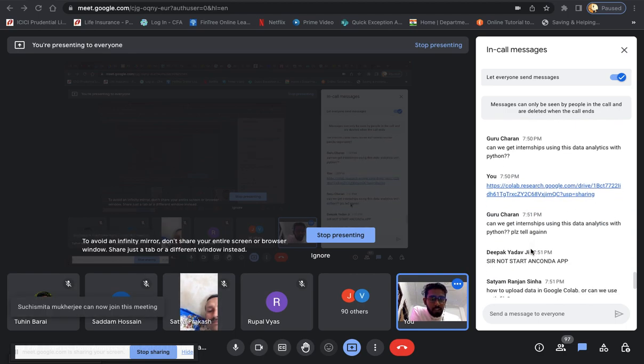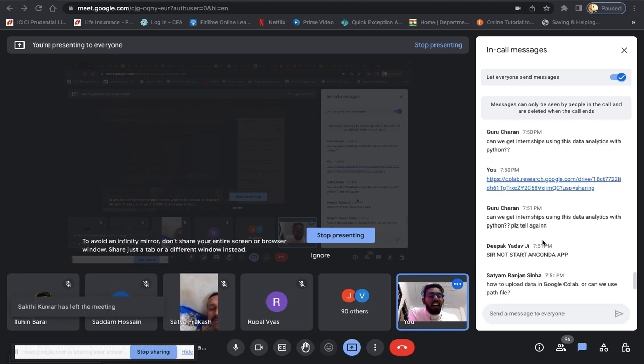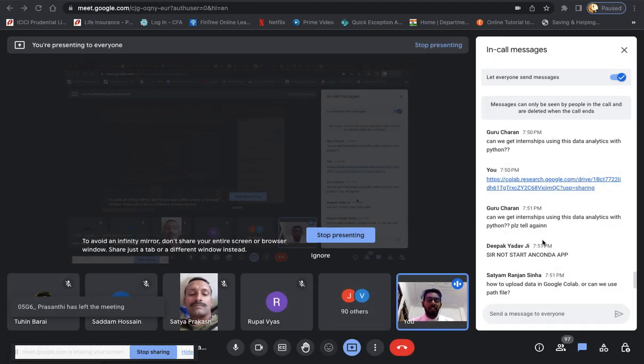Can we get an internship using this data analytics with Python? Again, I'm telling you, this is just a basic course. You'll get to know basic terminologies and a basic starting point for making a career in data science. I will not say that you might get an internship. First, you should know what exactly the employer wants from you, what kind of technologies they want from you. From this course, you'll get to know those technologies which you need to learn, and you'll get some basic understanding of them. But I can't give a guarantee like that. For that, you have to understand the requirement of the employer as well.